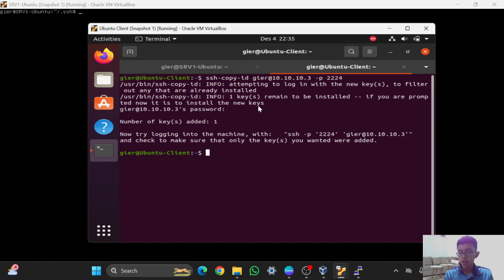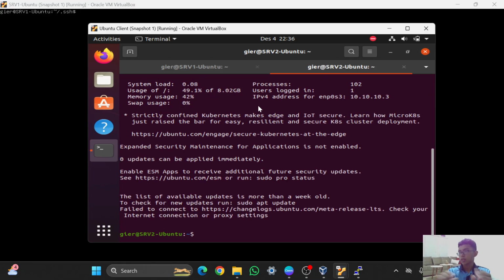And if I try to remote the server 2, it is using SSH, and then the user, which is gr, and the password is the password, IP is this one, and don't forget the port. And as you can see in here, I've successfully remoted the server 2 using the private and public key. And as you can see, the public key can be imported to more than just one server.